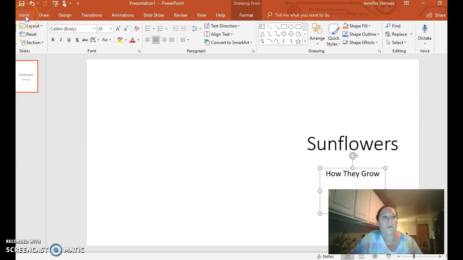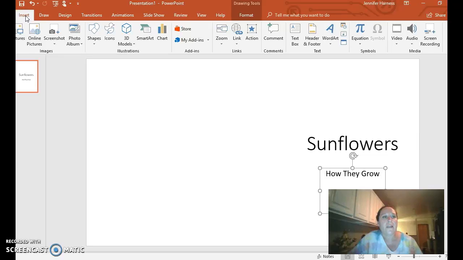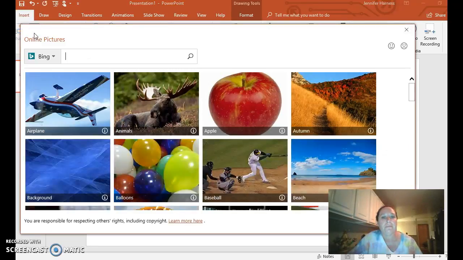So we're going to click on Insert on our toolbar, and then we're going to click on Online Pictures. It's a picture, it looks like, of a mountain, a globe, and maybe a sun. We're going to click one time, and then we're going to type in the word chicken. No, just kidding. We're going to type in the word sunflowers because that is what we are doing our presentation on. Then we're going to move our mouse over here and hit search.